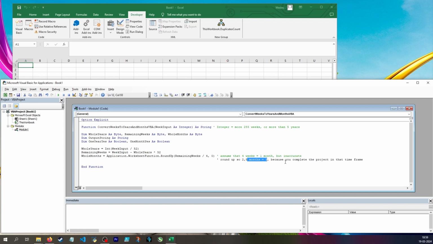So you might finish on the 10th of March, but that means you finish within the month of March. So that's simply my decision that I think it makes more sense. Since I already have my whole years and whole months variables, I can already fill out the 1 year yes and 1 month yes variables. So if whole years is identical to 1, then I want 1 year yes to be equal to true.